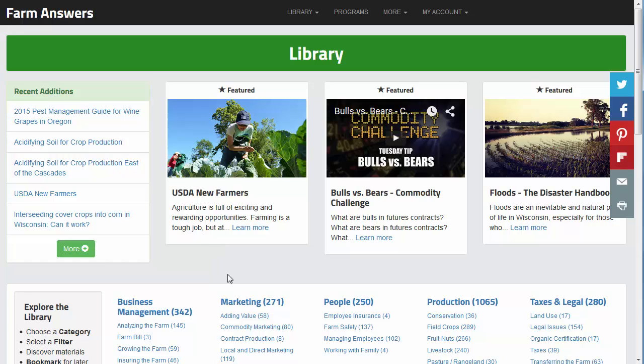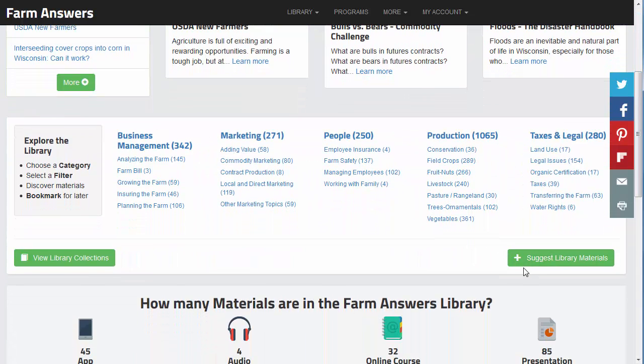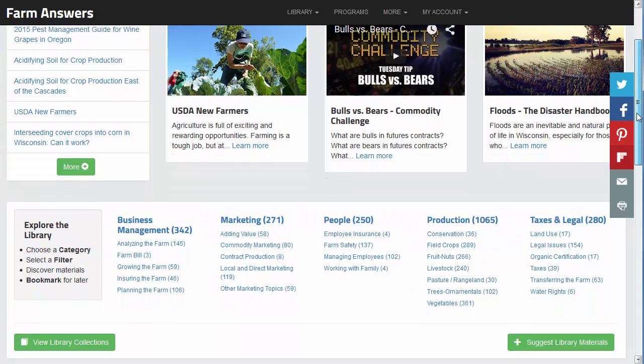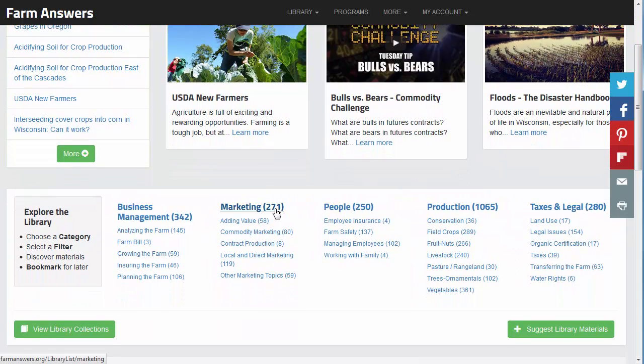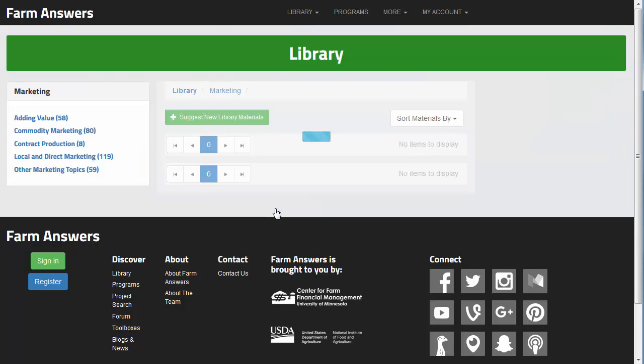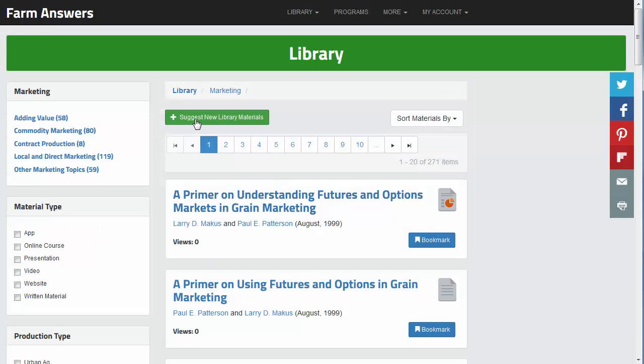And then we can see that there are several ways that you can actually get to that point. The first is to click on the Suggest Library Materials button. Another way is to go under the Mega menu and then find the Suggest Materials button. But we're actually going to show you a different way. Let's click into Marketing. And then once that loads, you'll see the Suggest New Library Materials button. This is how we're going to enter this time.